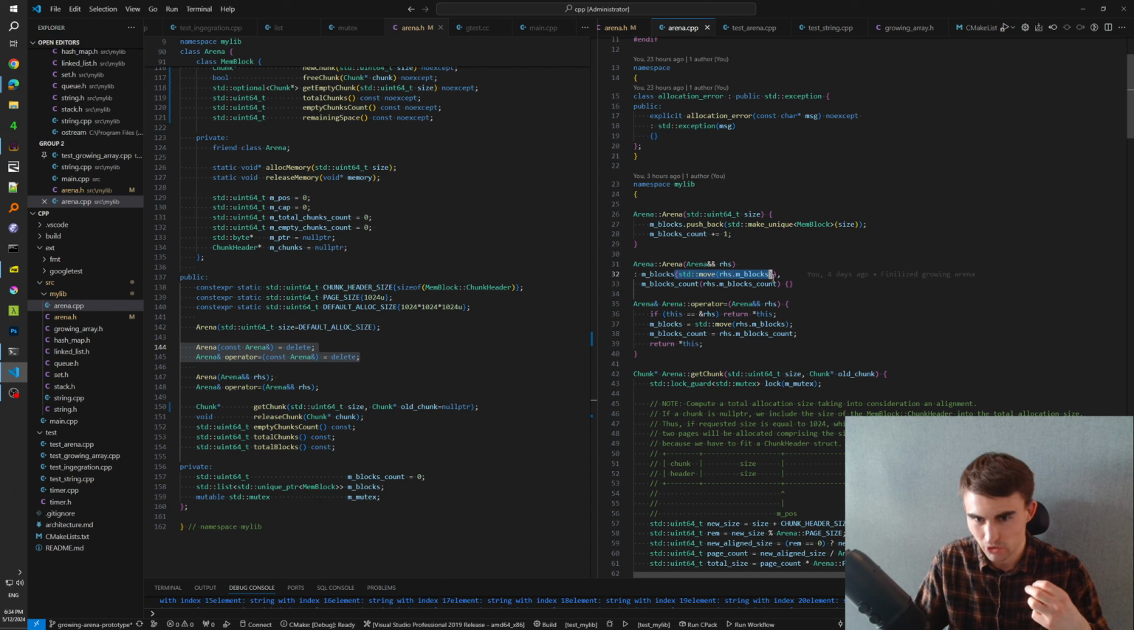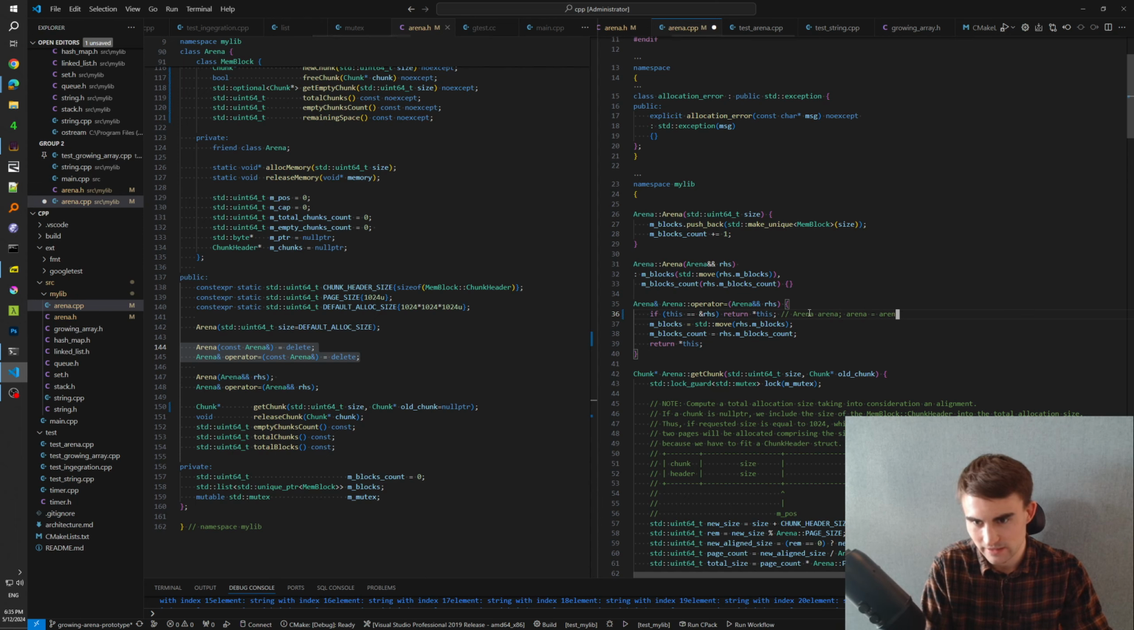We move all the blocks, and the blocks count, and here we check whether it is the object itself that we're trying to assign. So basically I'm trying to prevent this situation, like we have created the arena, and then I assign arena to arena, right? It doesn't make any sense. And we want to avoid that kind of situation.